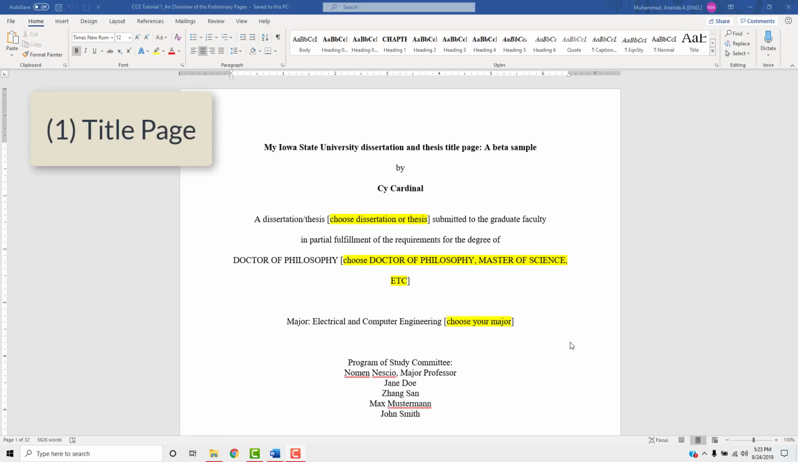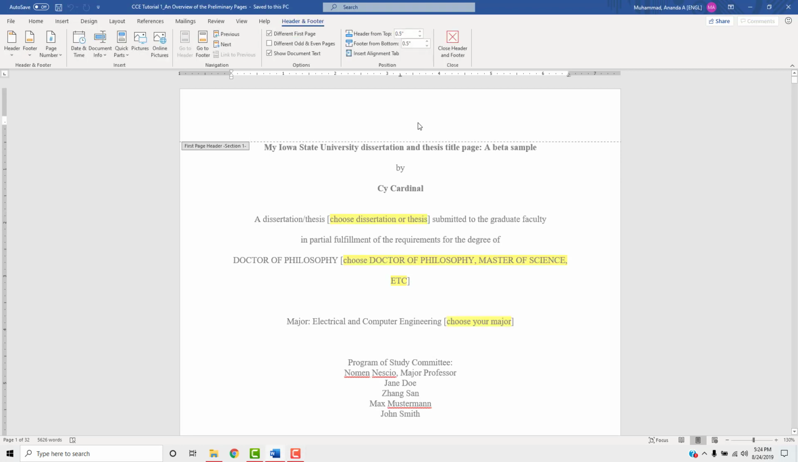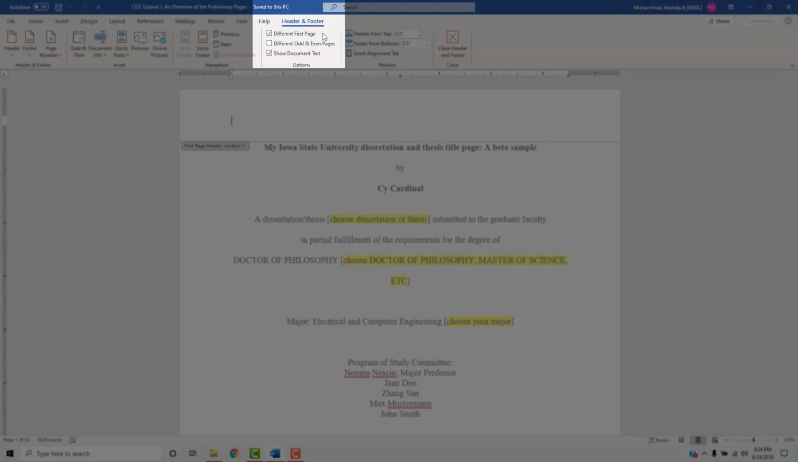All preliminary pages are numbered using lowercase Roman numerals. But as you can see in the title page, there is no page number. It is implied the title page is Roman numeral 1. This is achieved through the different first page option.